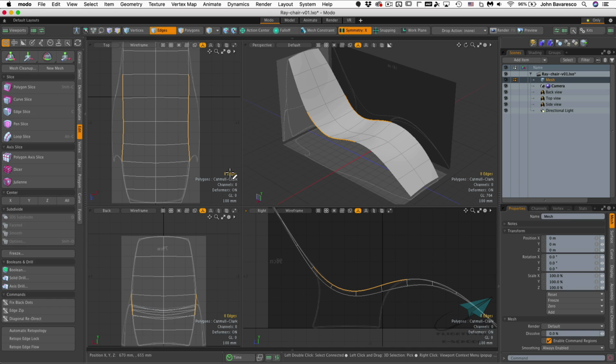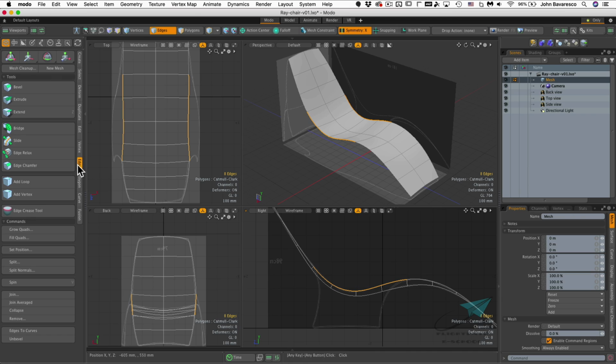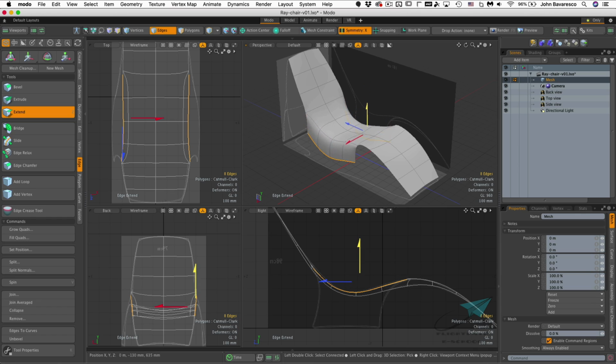All right, and then under the Edge tab here, we want to extend that edge, or hit the Z key. So I'm going to hit the Z key to invoke the tool, click the viewport to activate that tool, and I'll use that little green arrow to drag it all the way down. Doesn't matter how far you drag it, because we're going to adjust that in a minute.